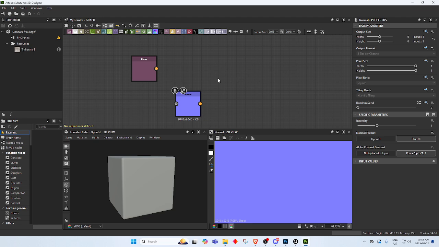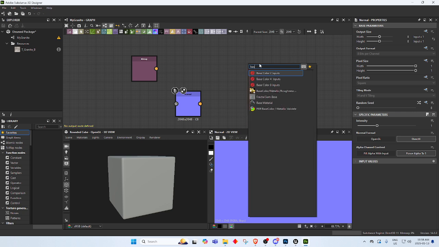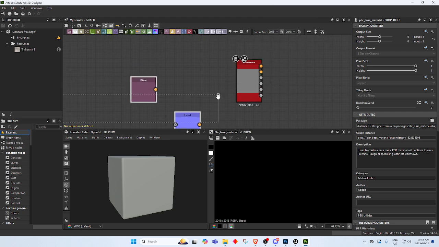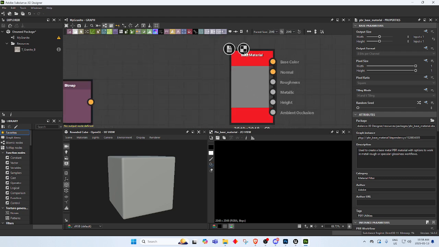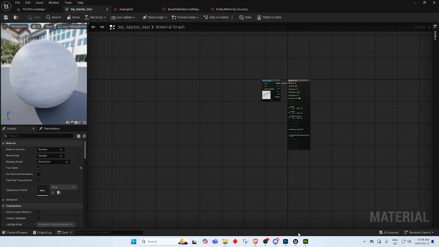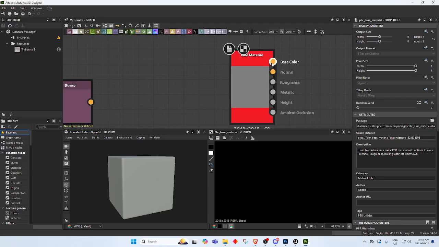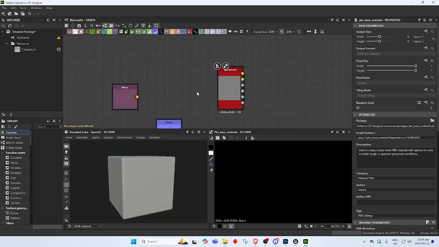So what else do we have to add here? Also, let's press spacebar, and here we're going to add a base material right there. You see this base material looks a lot like our material in Unreal Engine. This is the output node, just like we have in Unreal Engine. And base color, metallic, specular, and so on. If we look here, we have base color, normal, roughness, metallic, height, and ambient occlusion, the main ones.